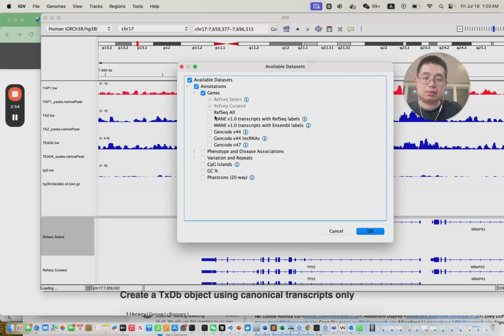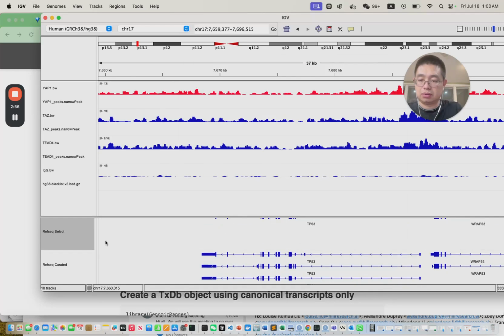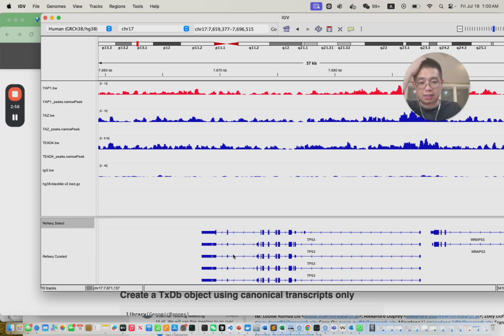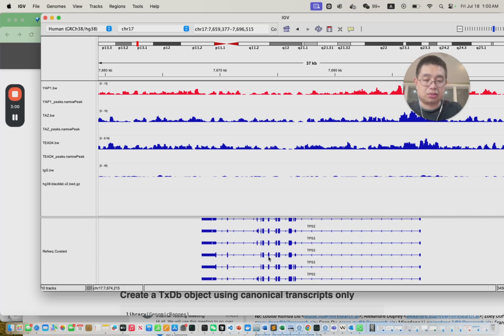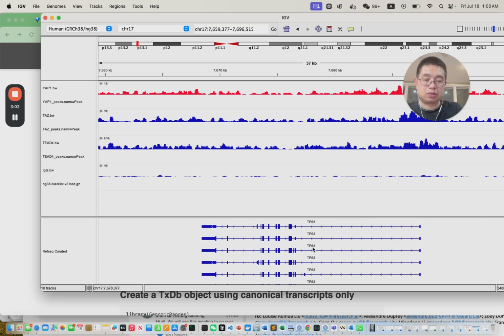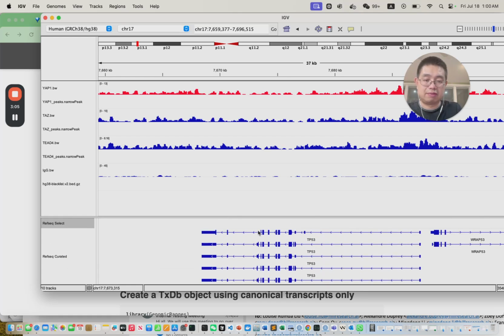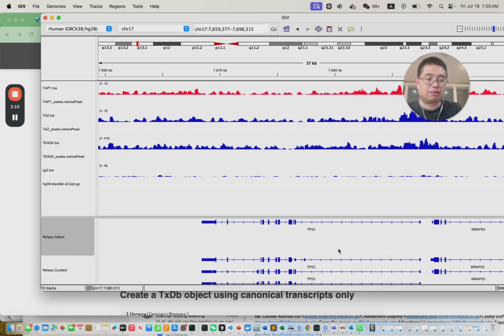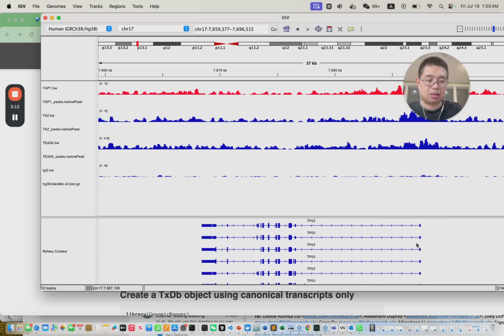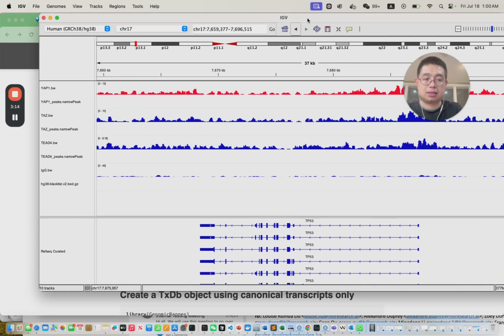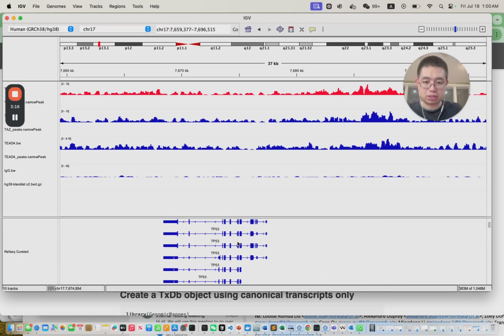I select this one and load it, and you will see this is RefSeq Curated. In this case, you have so many different isoforms or transcripts for the same gene. They may also have different transcriptional start sites. For example, in here, this is the transcriptional start site, and for those transcripts, the transcriptional start site is here.